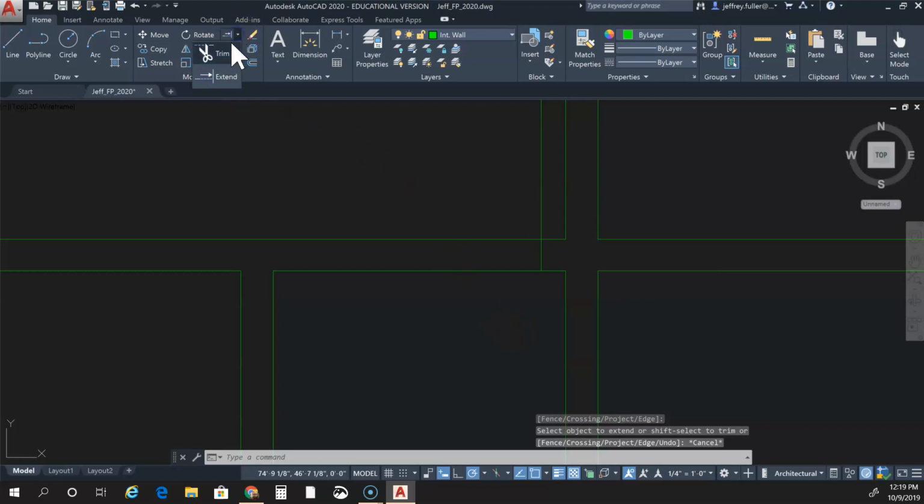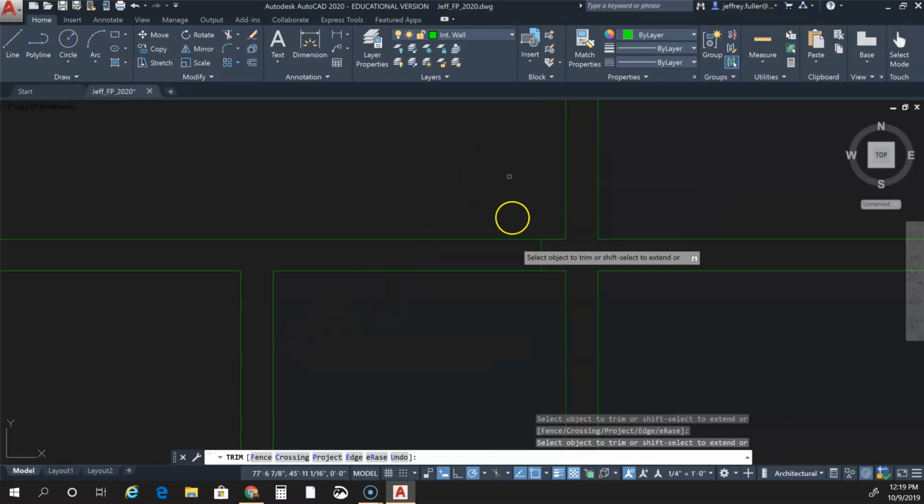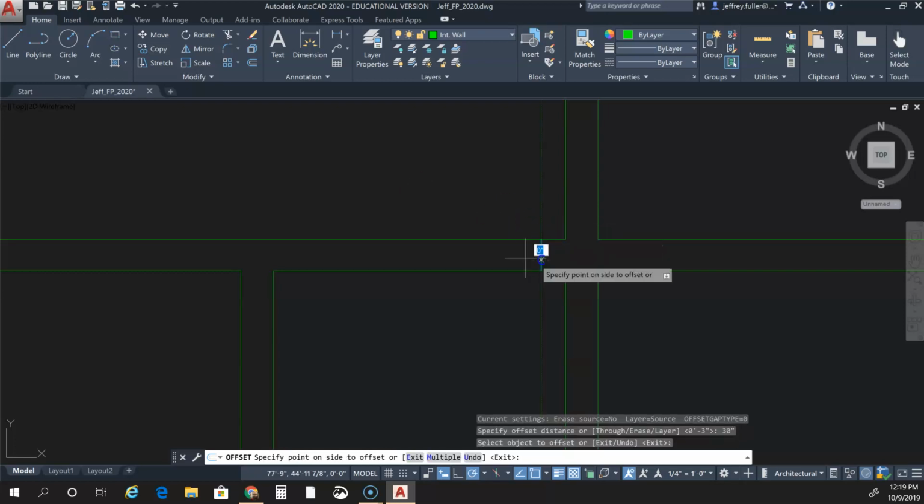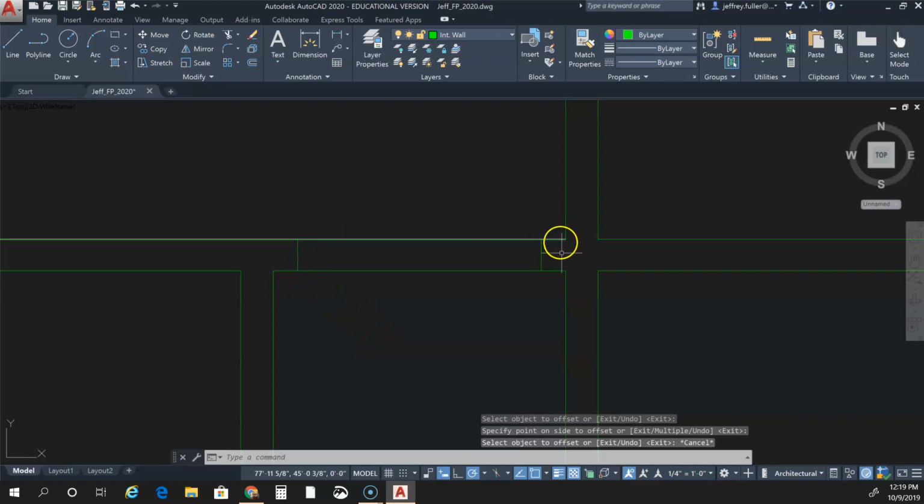Now I can go to the trim tool, click enter, and then trim the stuff up here I don't need. Then I'm going to go back to the offset tool, and I'm going to offset this line the distance or the width of my door. Okay, so I'm going to use 30-inch doors. So I'll just offset it 30 inches. Now I have plenty of room on each side of that doorway to put my door trim.